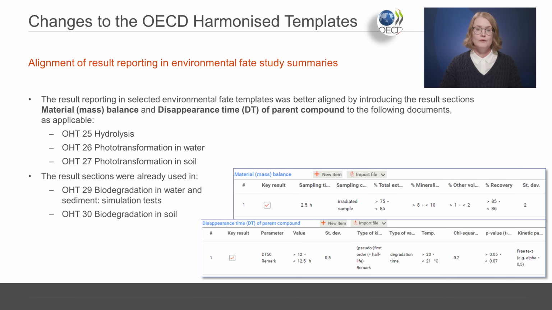Then moving on to environmental fate templates. So the result reporting across selected environmental fate templates has been better aligned by making use of the result section's material mass balance and disappearance time of parent compound.